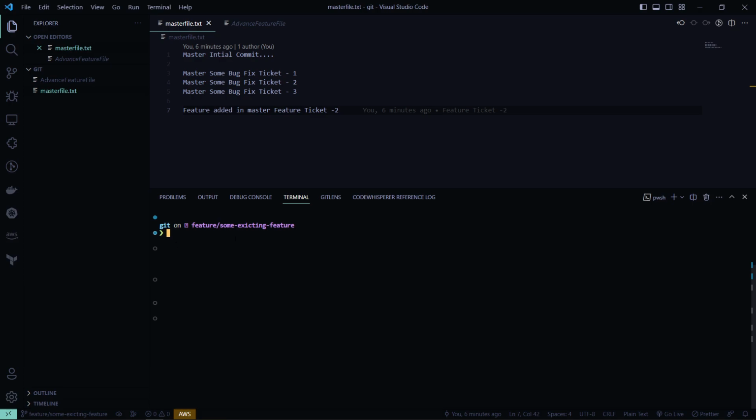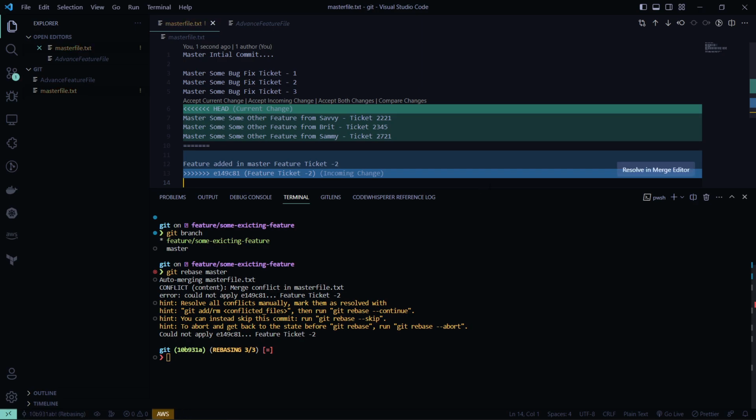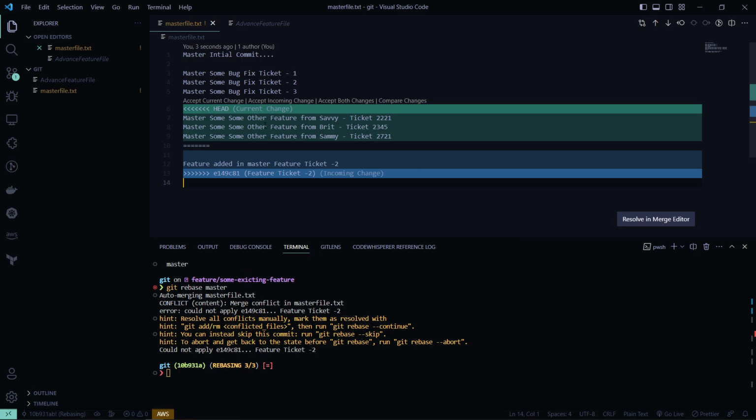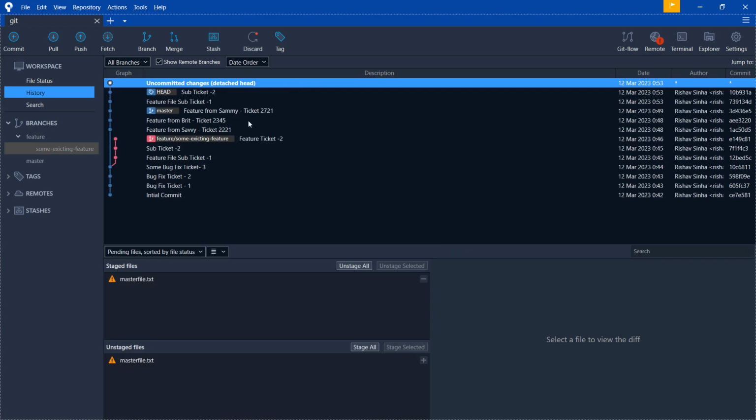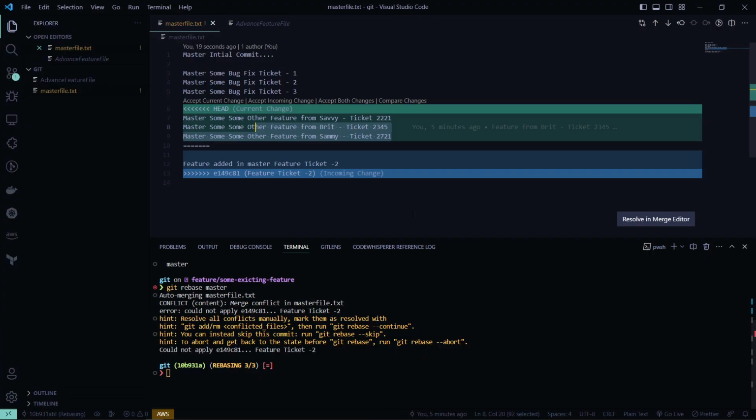Let me go to VS Code. It's already showing the feature branch. Now let me rebase that to master. Let me show you what will really happen here. Git Rebase master. As soon as I do that, I will get some conflicts. The conflict is that in my feature branch I don't have all these tickets. I don't have the work from Sammy, I don't have the work from Brett, I don't have the work from Savvy. I don't have that work in my feature branch, so this is the conflict it is showing.